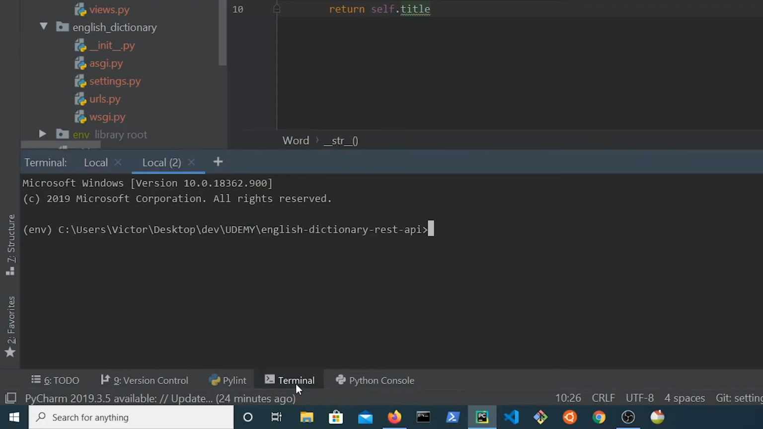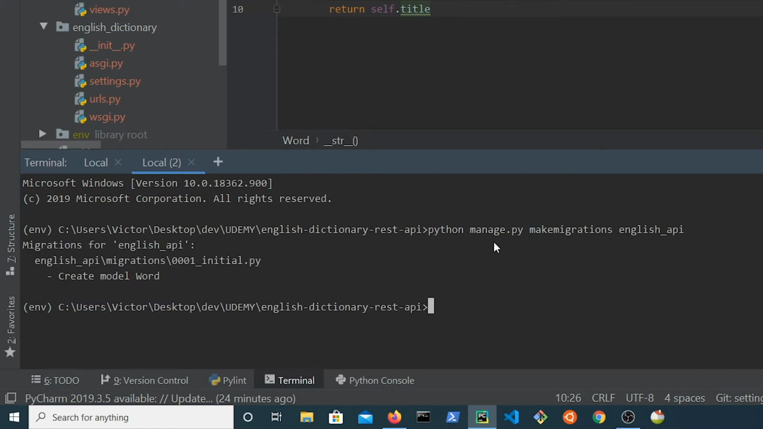In the terminal, type python manage.py makemigrations followed by the name of the app. We don't need to include the app name, but it is best practice when working with a project that contains multiple apps. This command will generate the SQL commands that are used to generate the database tables. Run python manage.py migrate to execute those commands and generate your database table.